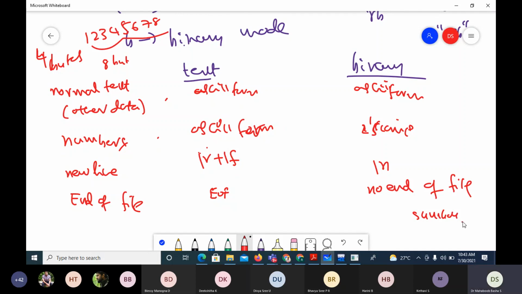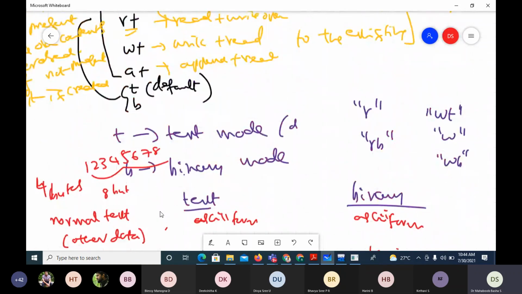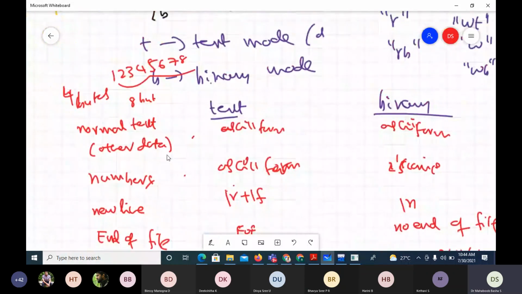So these are the differences between text mode and binary mode, but mostly it is text mode. If you want to store the numbers in an efficient way, then we can go for binary mode. Otherwise, the data is by default stored in text mode. So generally, we go for text mode unless there is a specific reason. The differences between text and binary have been given. So this is how fopen works.